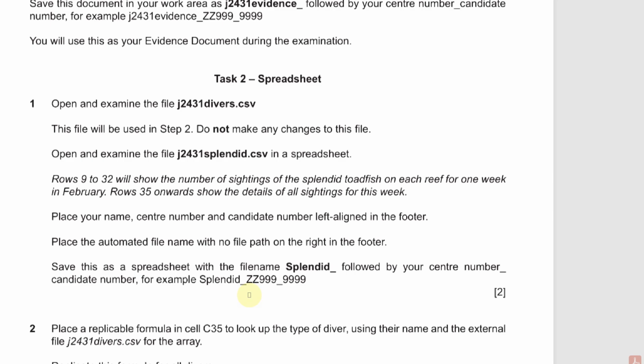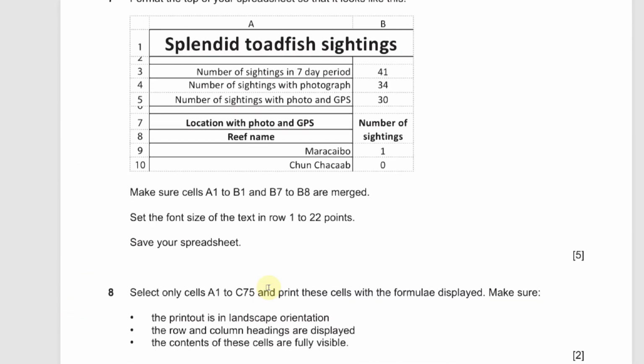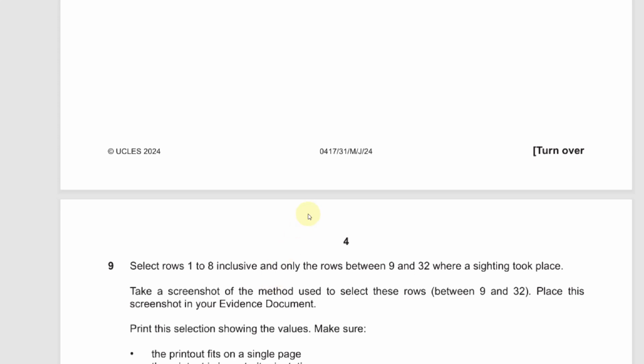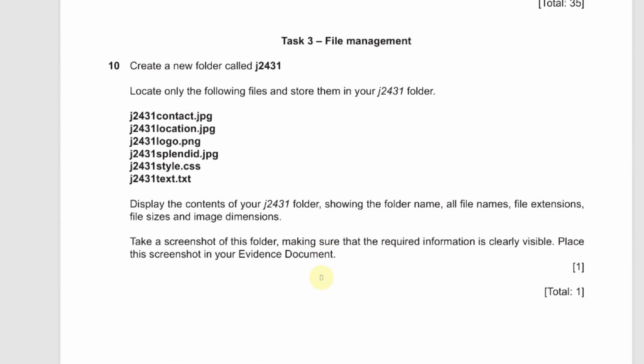Okay. Now we're just going to skip the spreadsheet. You can watch the solution for that in another video on the channel. We are going to focus on the HTML, CSS part, the web authoring part. So, task number 3, file management.